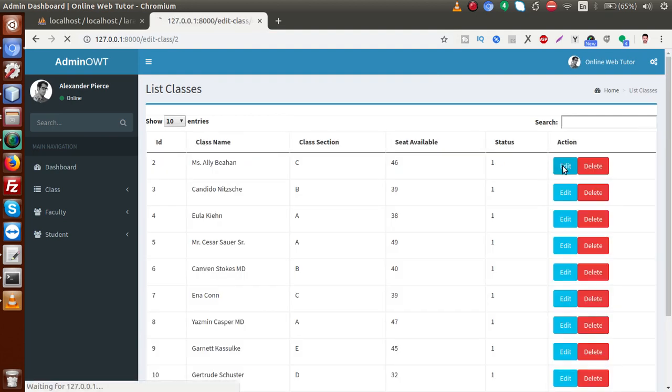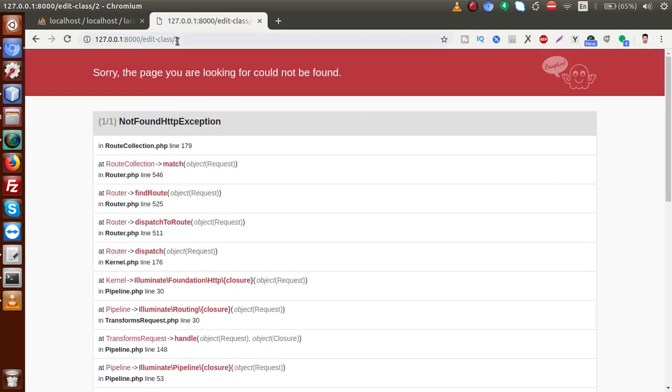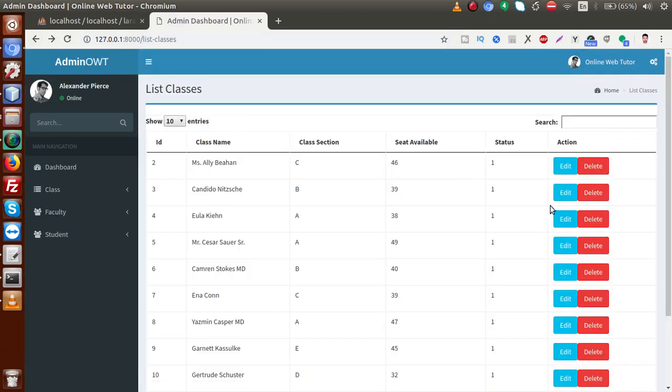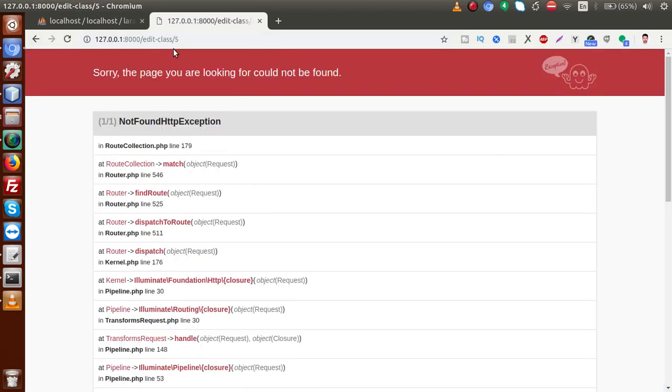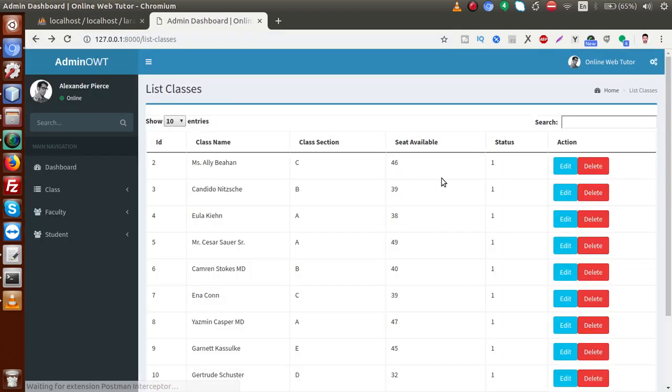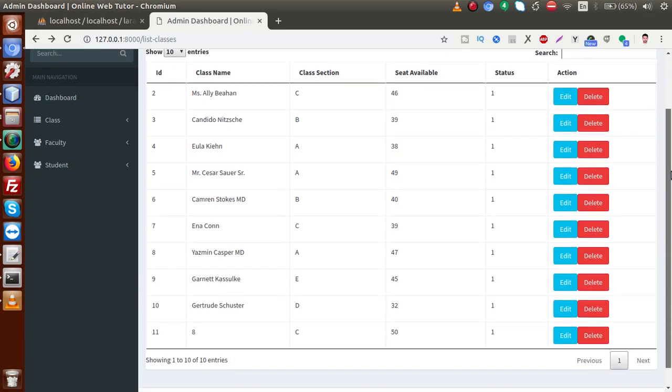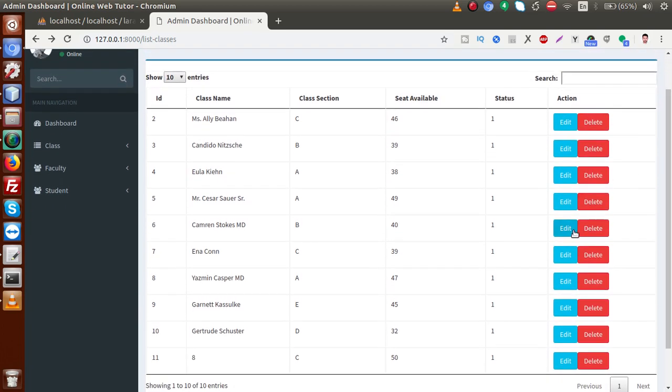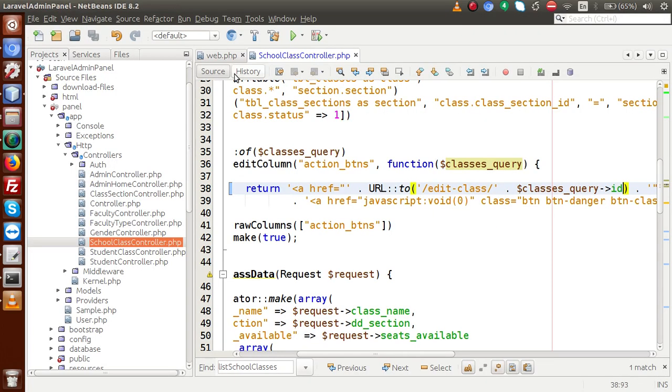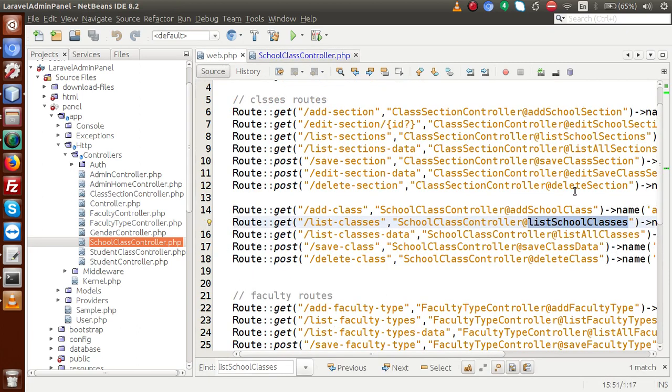If we save this file, go to the administrator panel and reload this page, now when I click on this edit button, as we can see, edit class and this is 2, this is the class ID. If I click on another edit button, this is 5. But right now it is giving errors because we have not made any route or view file for this route. So back to the editor, go to web.php.